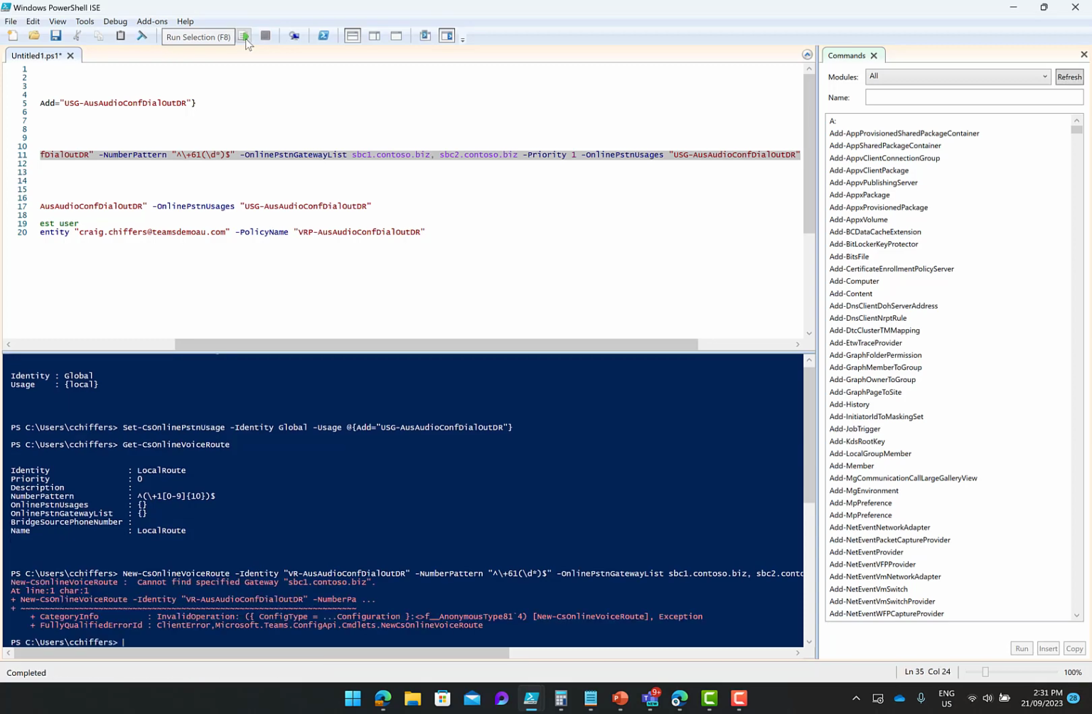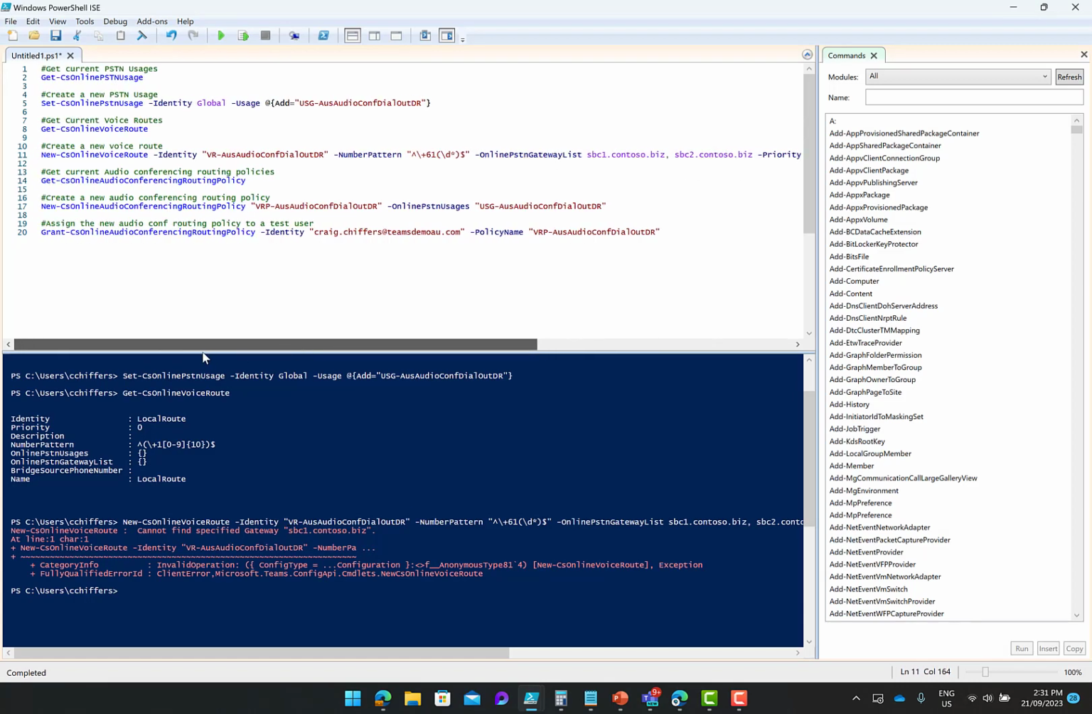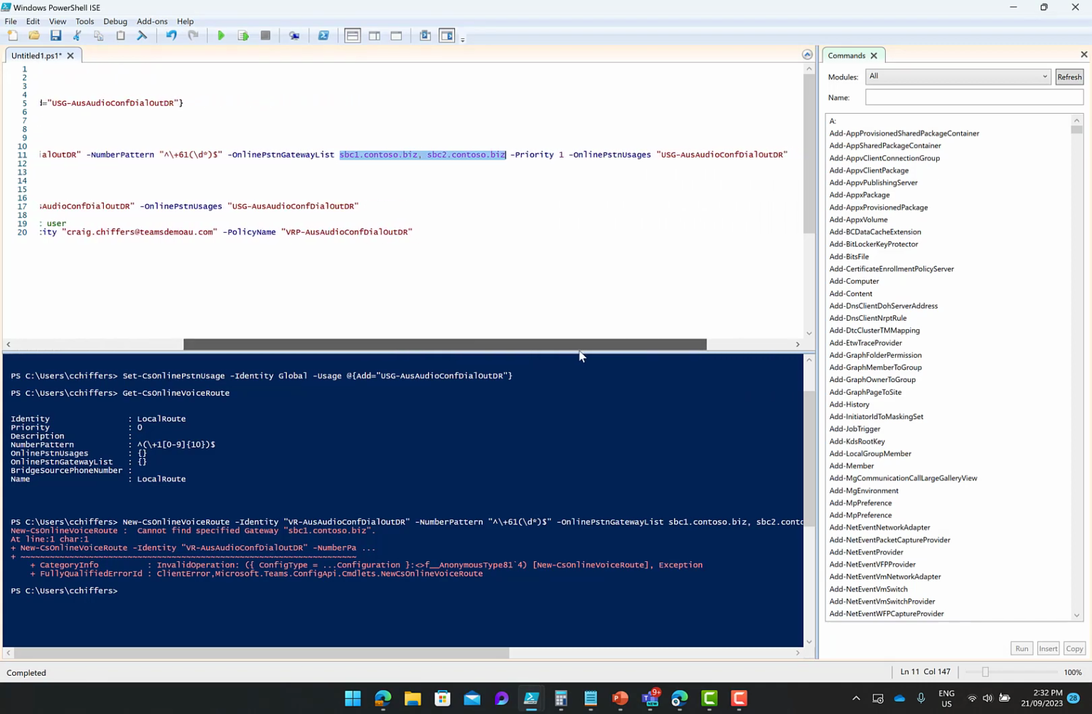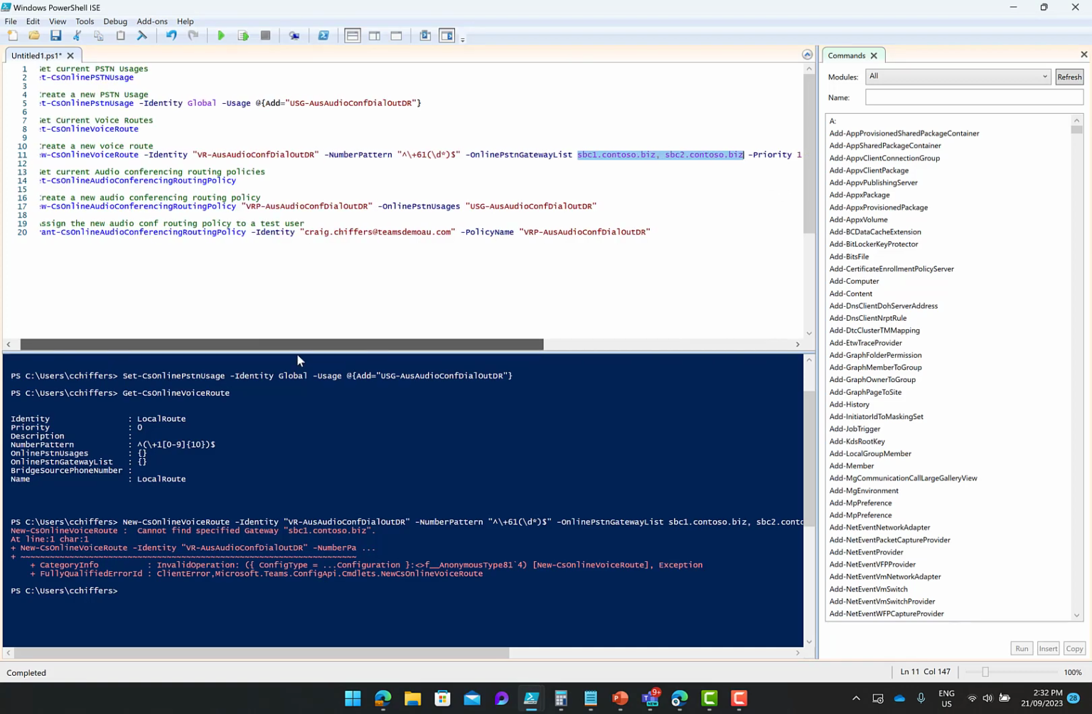Now, of course, you may already have voice routes in place. Now, mine's just spat an error back because it can't find the SBC, so I'm just using generic SBC names here, but we can fix that up. Obviously, in your environment here, you would go ahead and enter your SBC names correctly here. This is just a demo environment, so obviously it's not going to work for me today there, but I've just referenced my PSTN usage there as well.